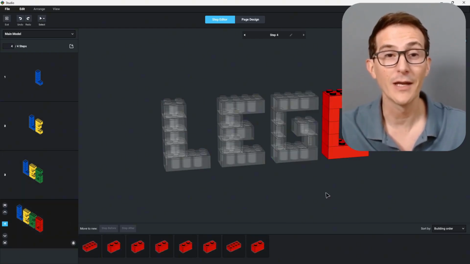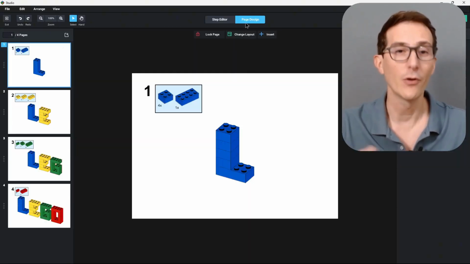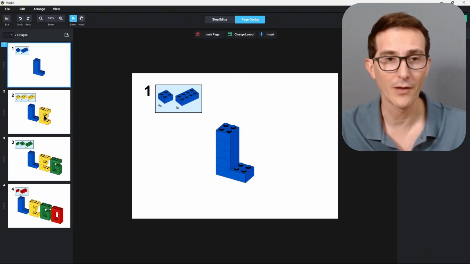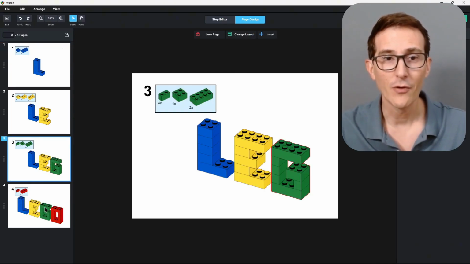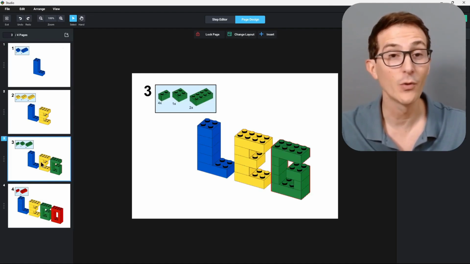The Page Design interface will help you create your final booklet of building instructions. This is the third and final phase of the overall process I described earlier, but we'll come back to this part in more detail later in the course. First, let's look at the different areas of the Step Editor interface.